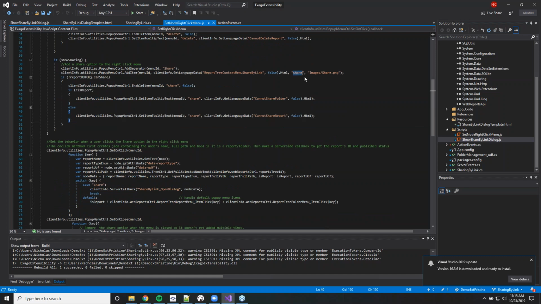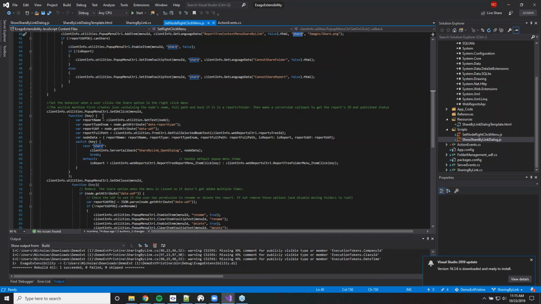So we've added this new share component to the menu. We'll notice that down here in the set on click, we've actually got a special case for that new share component. And this is where we add that client info server callback to what we call a share by link open dialog method. As we recall, this was the name of that action event we added to Exago's configuration. So this name has to match the name that we assigned to that action event in the Exago admin console. And that's why we didn't need to add the event type or the global event type, because this server callback is going to call that method as opposed to being triggered by some other Exago action.